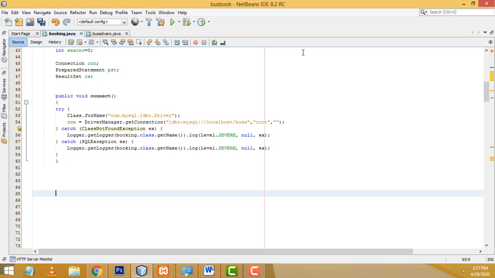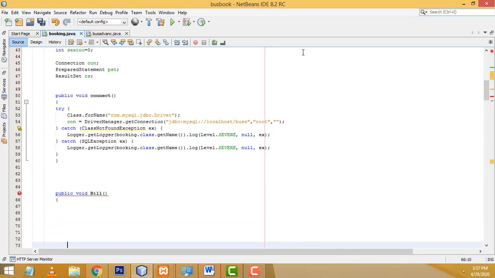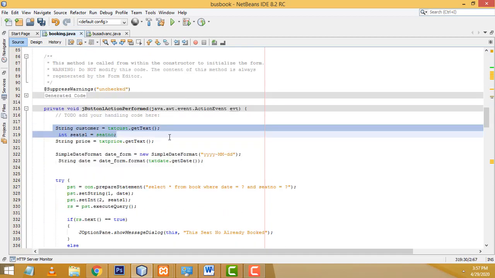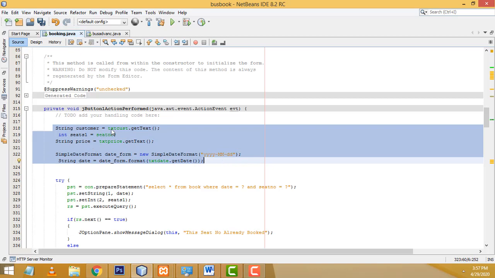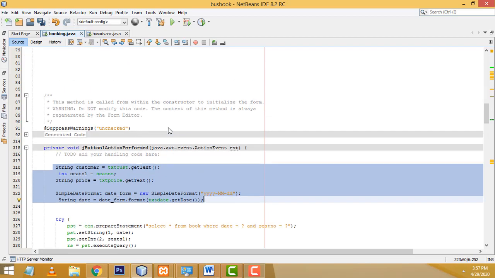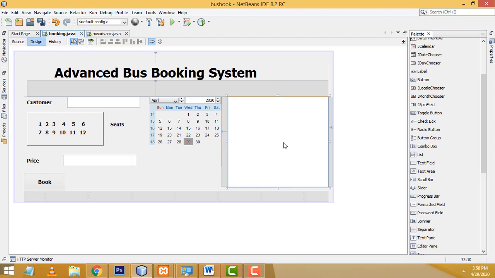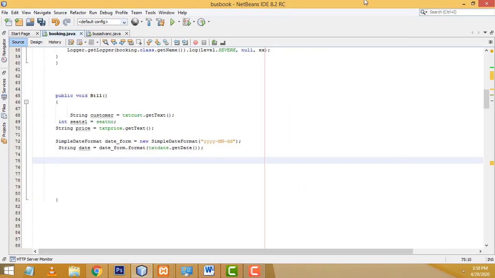So we write public void bill. Get the method name as bill. So in the bill method, first part, same thing: all these variables, Control C. All the variables, the text boxes and date picker, everything assigned to the particular variables, we put into here. Now we write the other stuff. We have to write the code. We have to name this one txtBill, we write txtBill.setText.